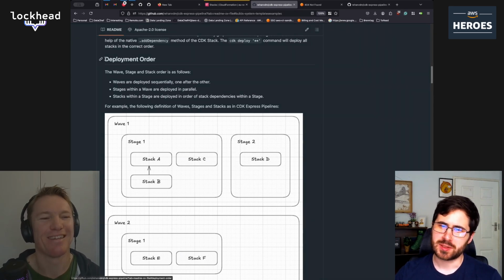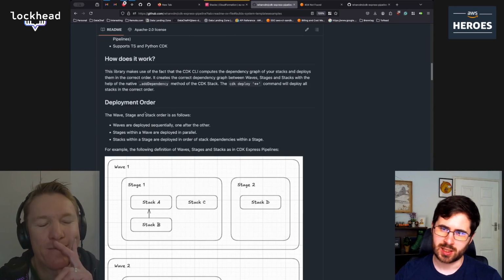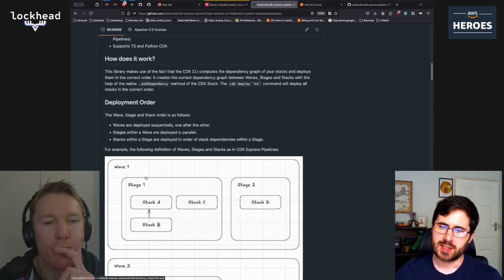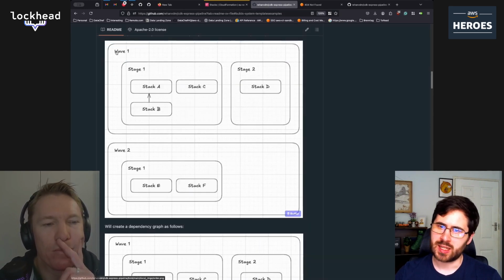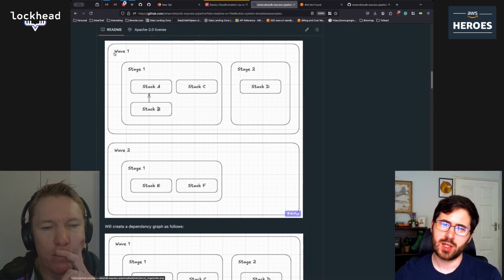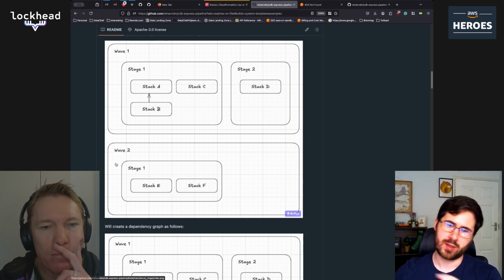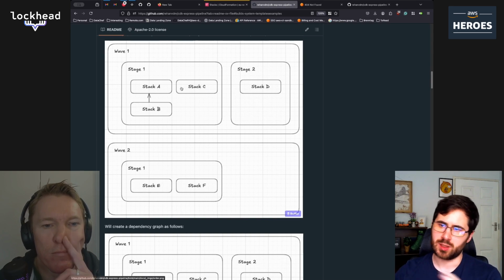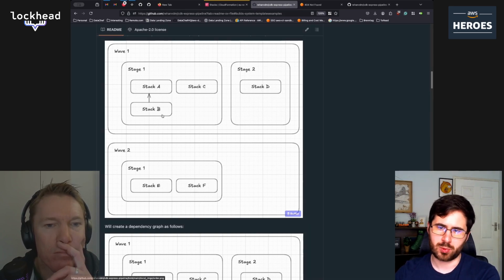Yeah, sorry. I think it will be easier to visualize like this, the deployment order. If we have, for example, here we have wave one and wave two, and in them there's stage one and stage two. So waves will be deployed sequentially. Wave one has to finish and then wave two can start. And that means all the stacks need to be deployed here in wave one before wave two can start. Now stages can be run in parallel. They will run in parallel, and the same with these stacks. If a stack can be deployed, it will be deployed.